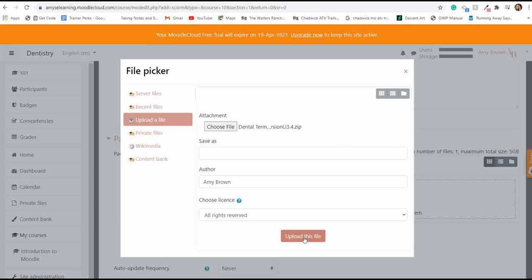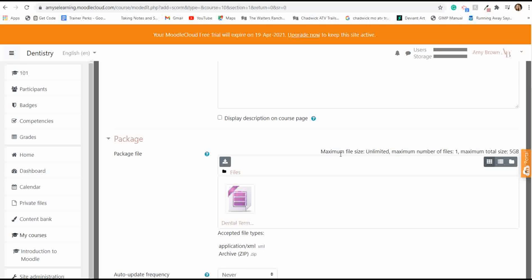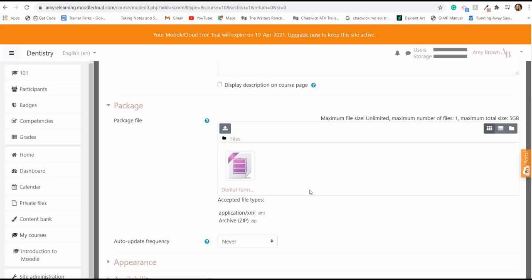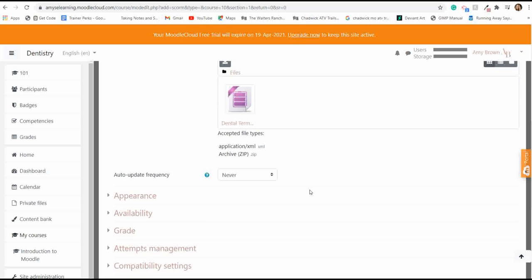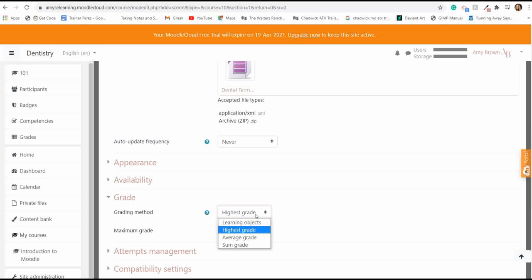For the Scorm activity, we only need to adjust a few features. However, you do have the option to set a due date, force users to complete a course, lock an activity after one try, and many other things, as you can see. The following features that I'm going to show you are required for the proper functioning and reporting of this particular Scorm course. Under Grade, choose Learning Objects.